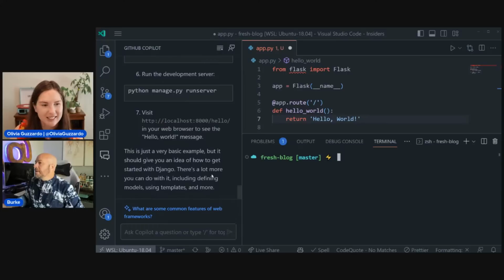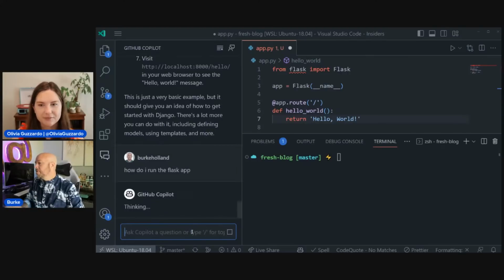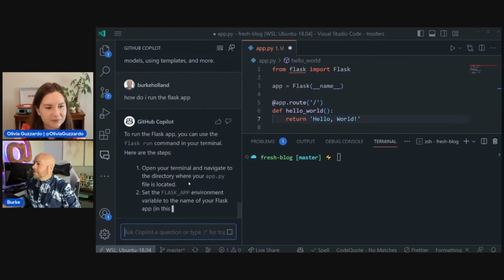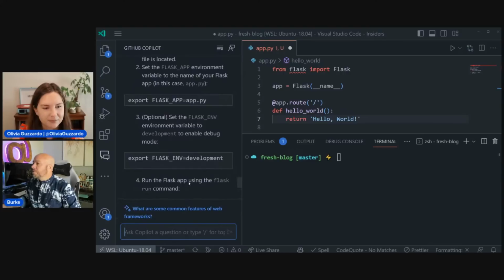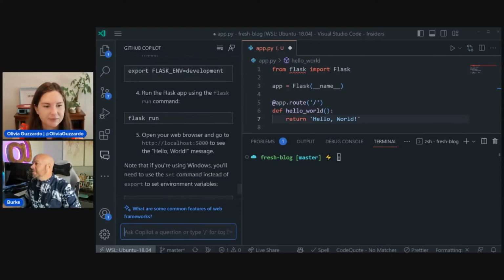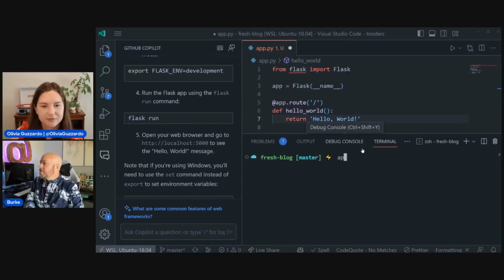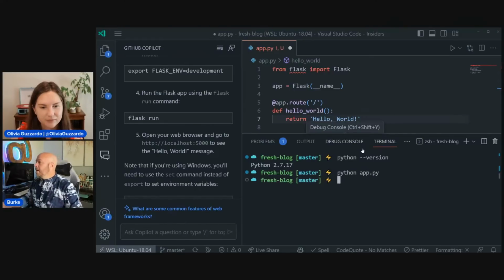If we tried to run this, I can say, how do I run the Flask app? It's going to want me to do export FLASK_APP and then flask run. I'm not going to do that though. I'm just going to run Python. Let's see if I even have Python installed. Maybe I don't. Oh, I do. So let's just do python app.py.